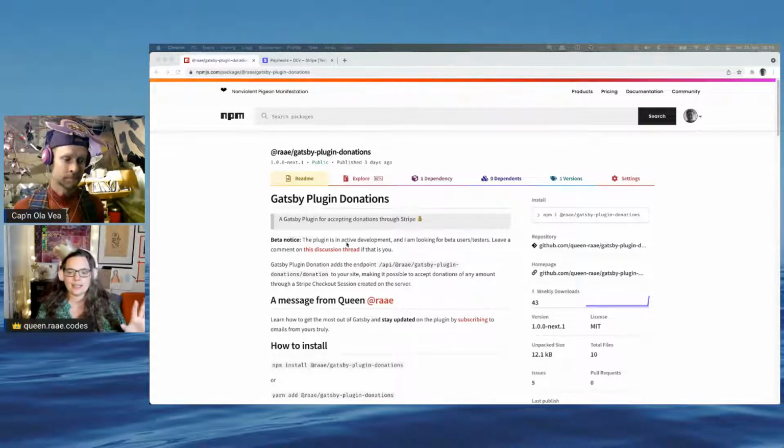This is still in beta or next or alpha or whatever you want to call it, so it's not an official version 1 yet. So very much a work in progress, but I think it's going to be interesting. And you might realize that my plans are to make many, many, many plugins in the near future.